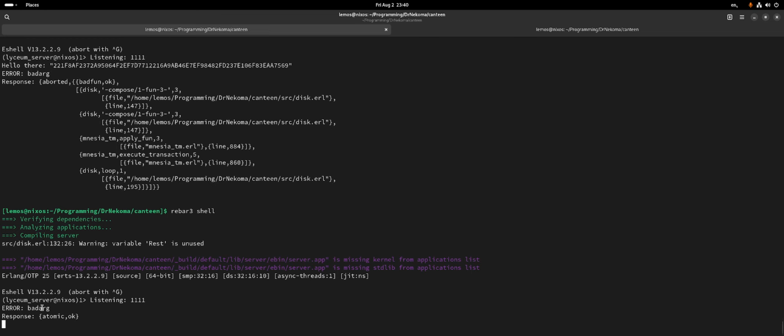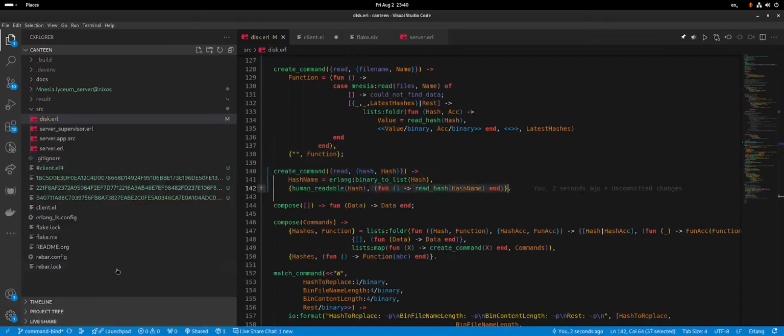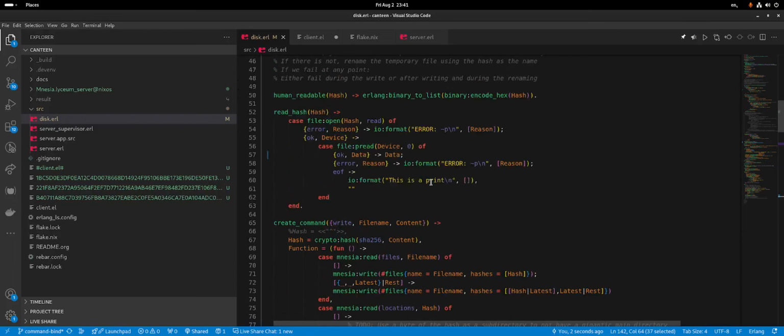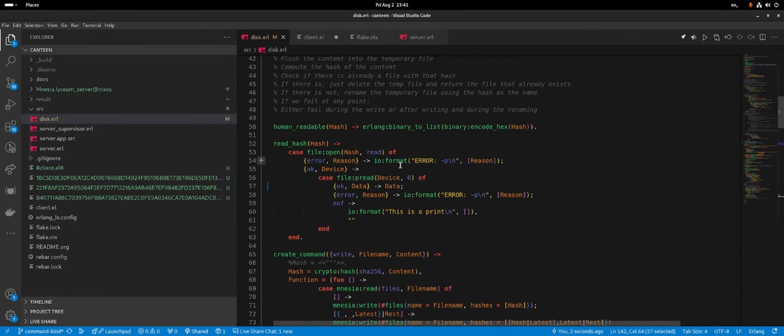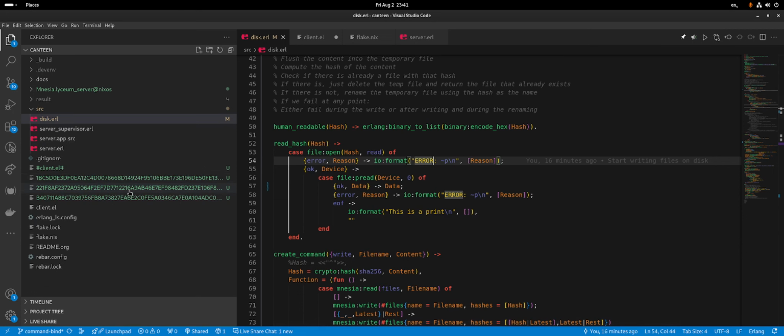Bad arg, okay, but atomic okay. Did you get a reply on Emacs? Yes, I received new. I think the bad arg means that we are not finding the thing, this function here. Probably. We tried to find it and we didn't. What is the hash that I'm passing to this thing? 221 F8AF blah blah blah. So it's this.